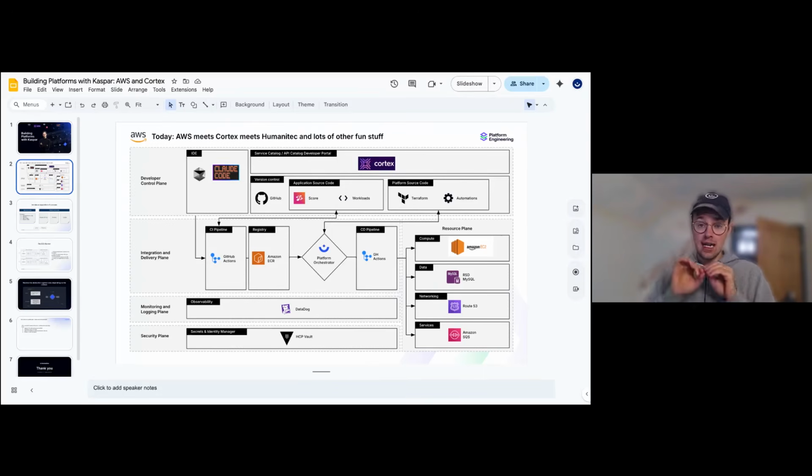Okay, so now I want to deep dive on the portal layer. Cortex was friendly enough to give us an amazing instance here with a couple of things already configured with our own setup.